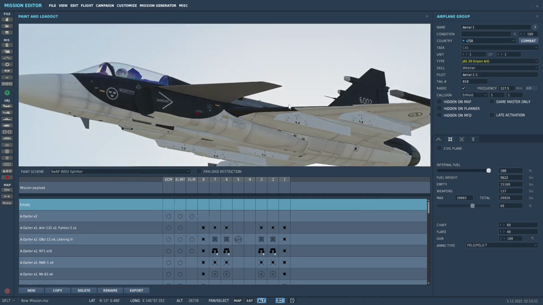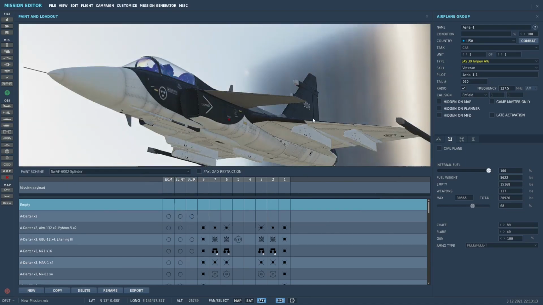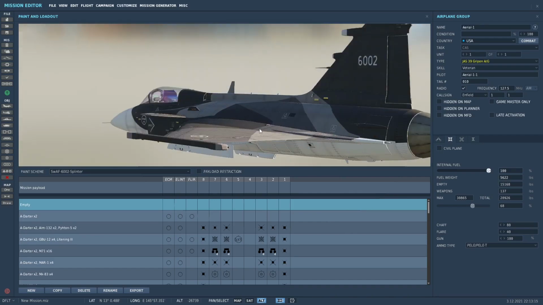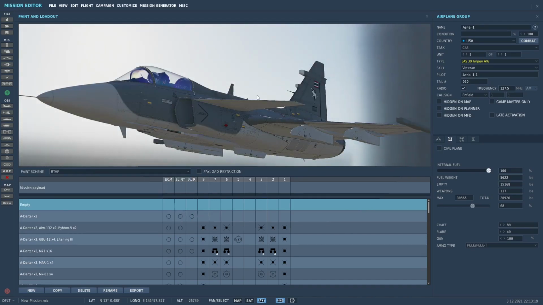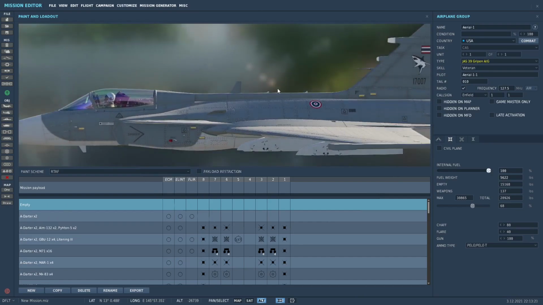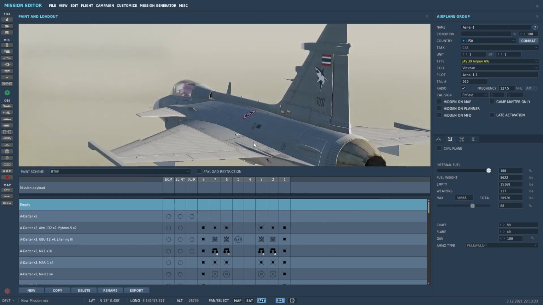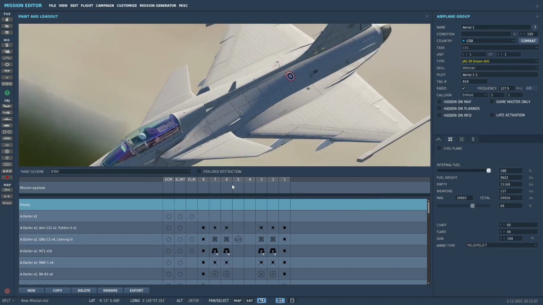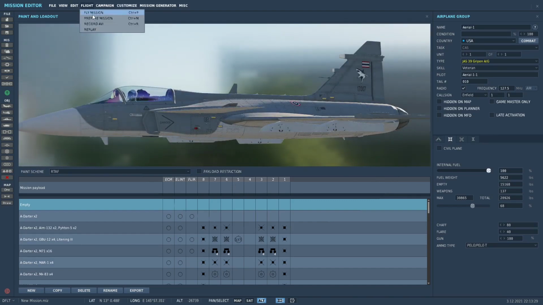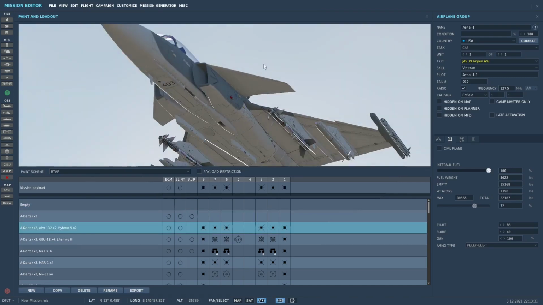The Splinter that was redone also for the mod. And Royal Air Force, Thai Air Force. There you go. So this is the one that we just did today. As you can see, it's ready to fly in game. Let's try it out. Let's put a little bit of arm in it.